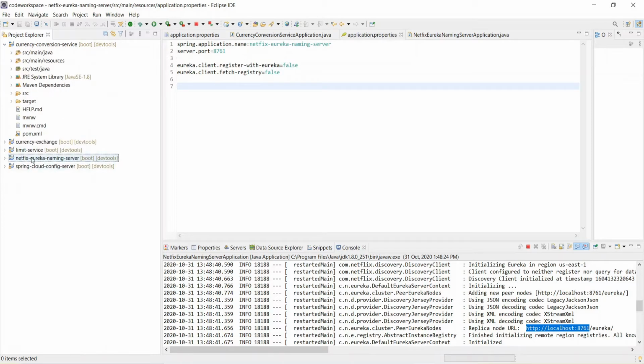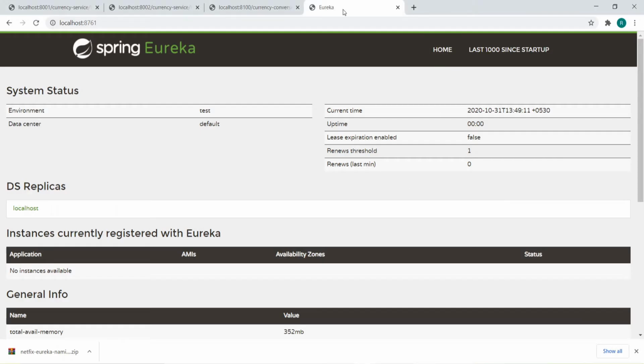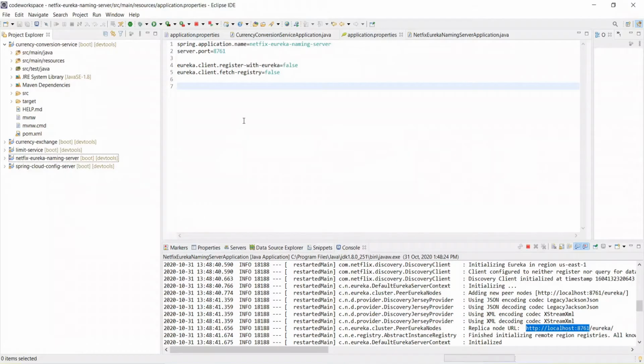We have already set up the Netflix Eureka naming server and it's running, right? But no instances are registered with Eureka. So let's register our microservices one by one with the Eureka server. How will you do this?